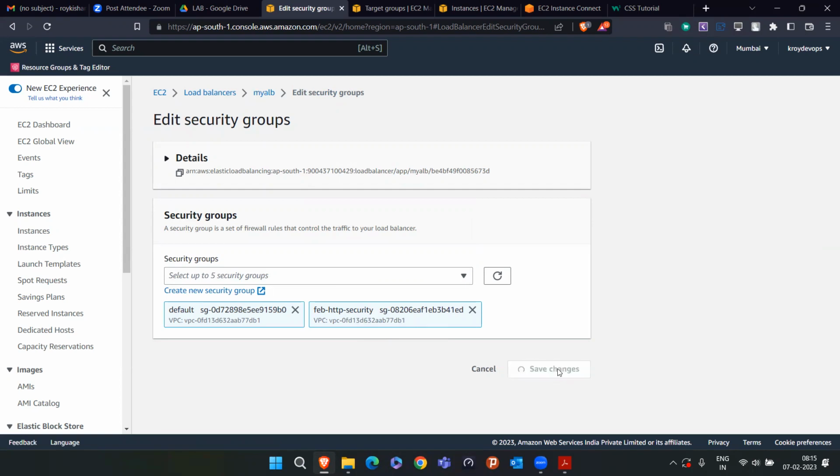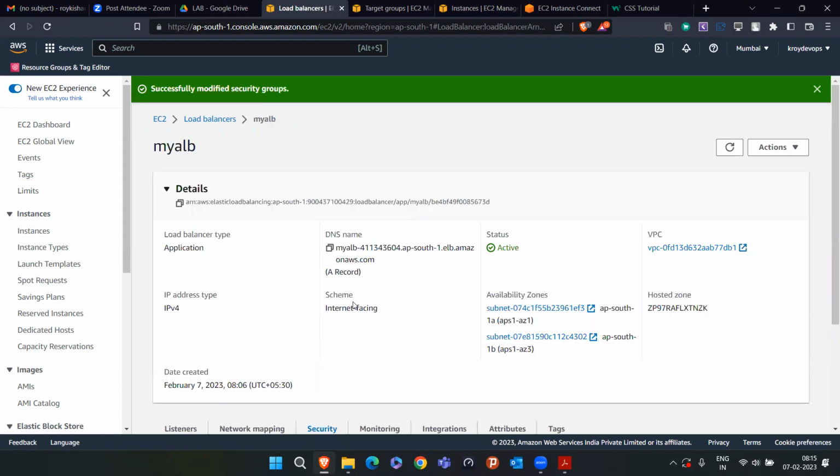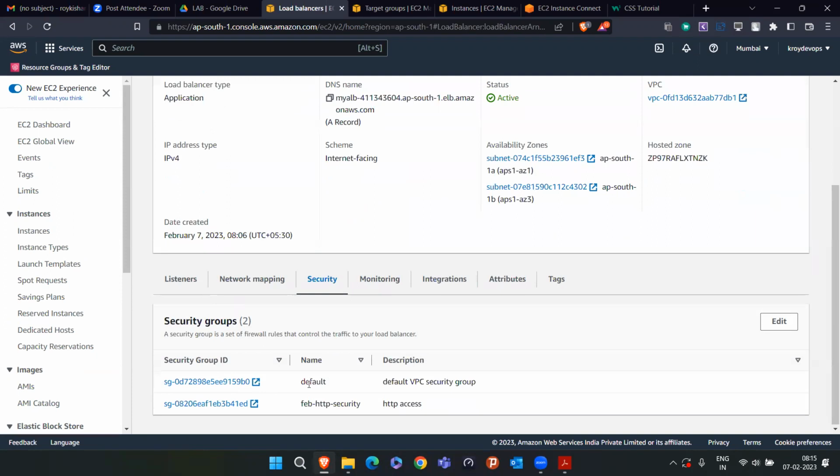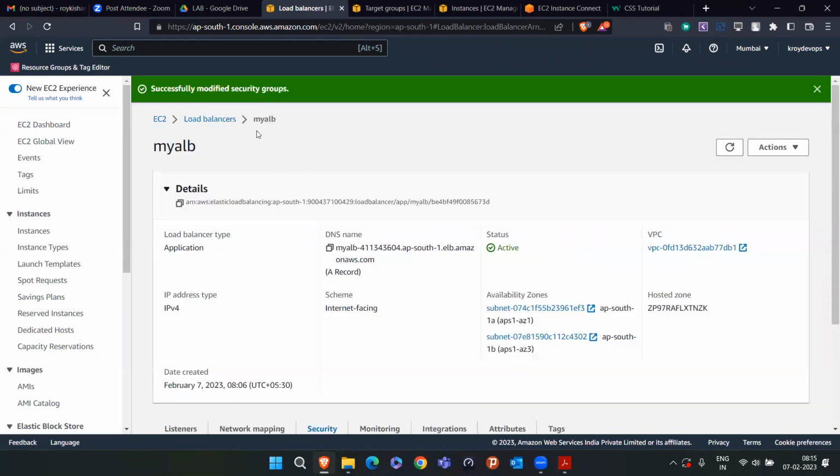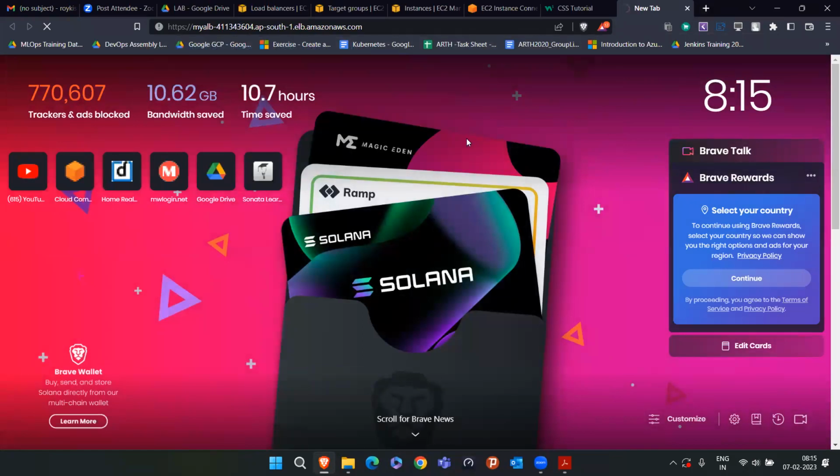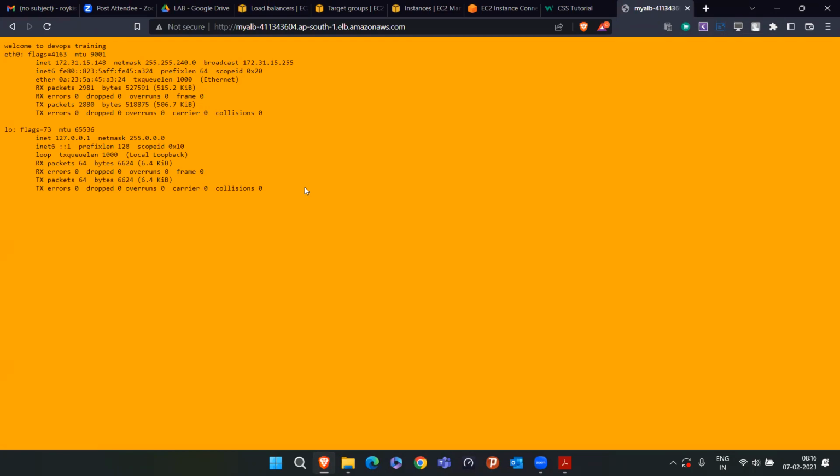So yeah, that was the only mistake we made. Here you'll now see two security groups. One is the default, and one is the fab HTTP security group in the case of the load balancer. Now copy this DNS and you'll be able to see the content. Okay, now you're seeing this page is loading.